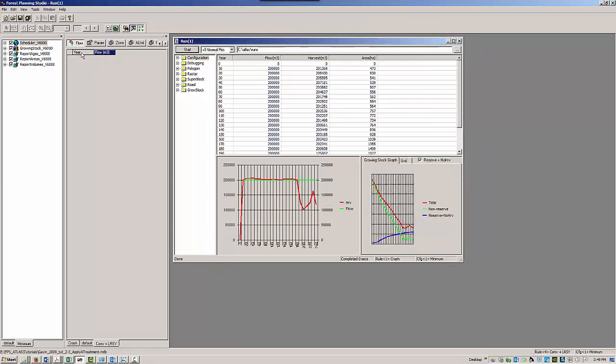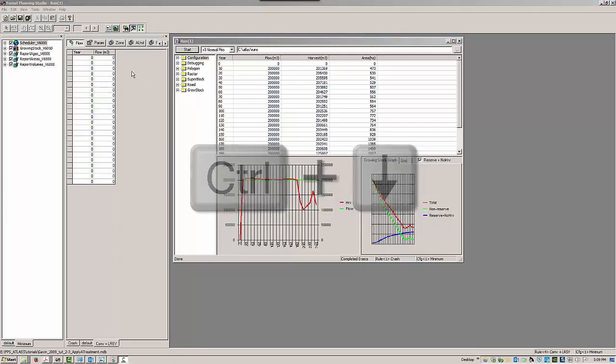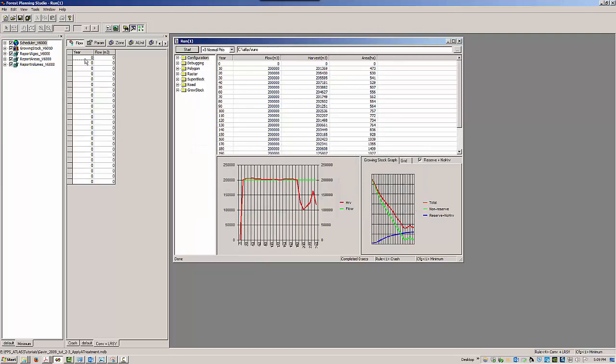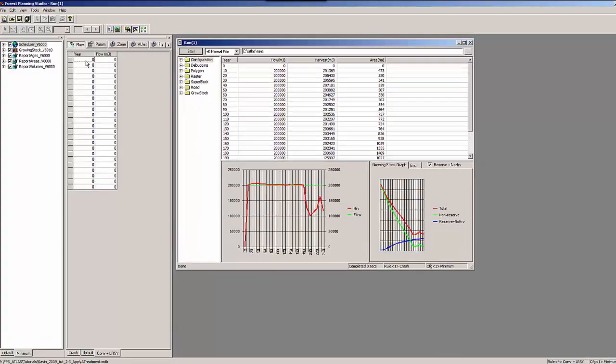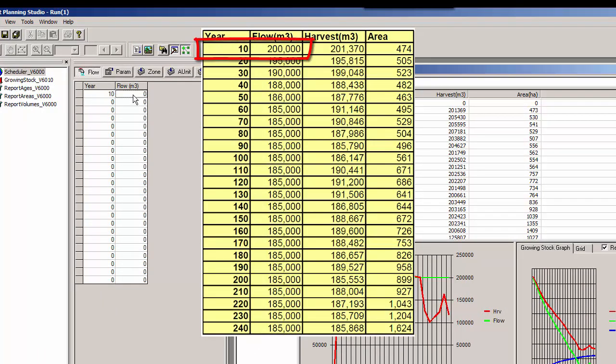Once again, we have to highlight the two rows and then press Ctrl and the down arrow together to create new rows in this table. In total, we will need 24 rows, and then we will fill the empty cells with the information from the table. Year 10, or the first period, is related with the harvest flow of 200,000 cubic meters. The second period, or year 20, is related with the harvest flow of 195,000 cubic meters, and so on.